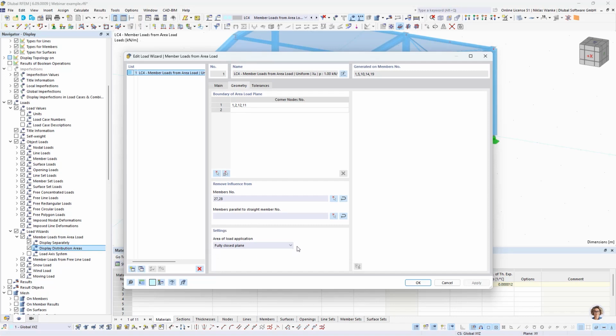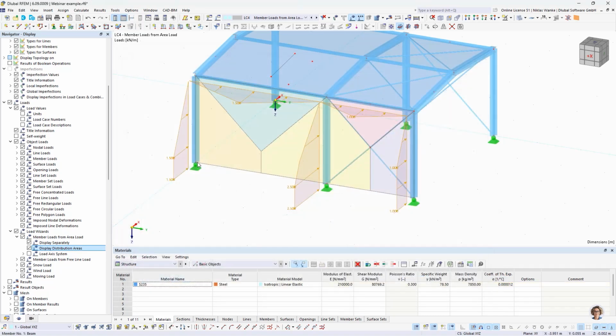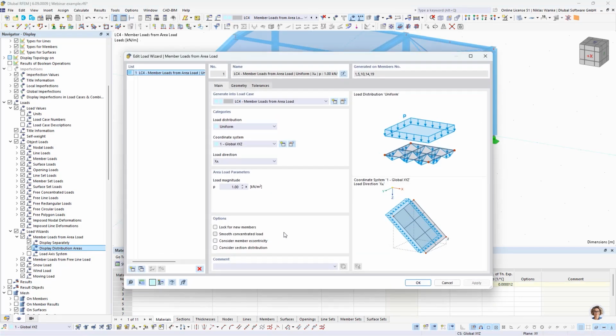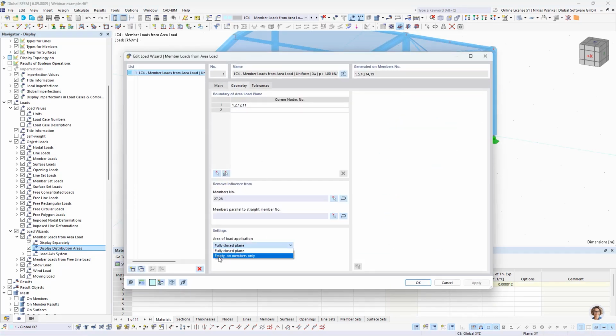Then there's also a really powerful setting, in my opinion, a really cool setting, and you can do many things with it. And this is the area of load application. By default, we apply the load on a fully closed plane. This means that this complete plane has an area load, which has to be applied on the members. The second option would be to only have an empty plane and the load only on the members.